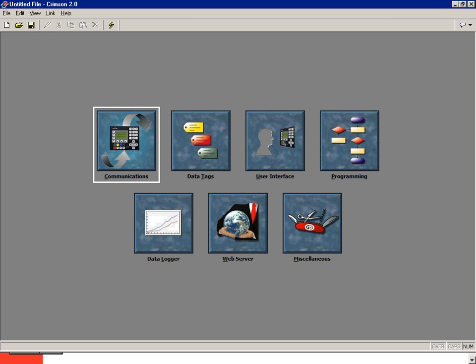Now that we have stepped through the 6 major categories of Crimson 2.0, it may be best to show you now how to successfully download, upload, and access your compact flash card in your HMI. First, to download, you can select a number of options.